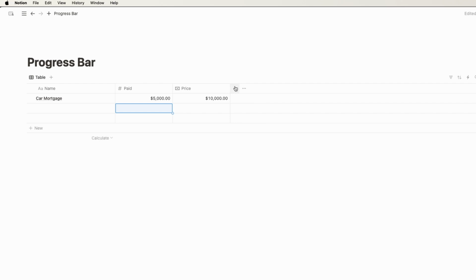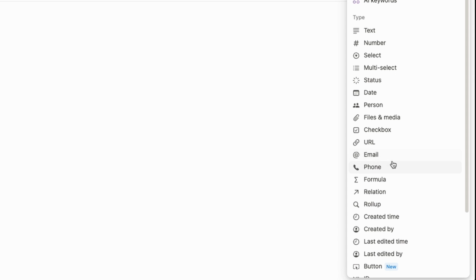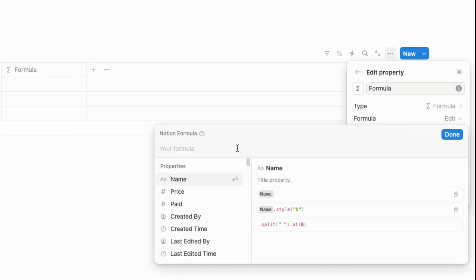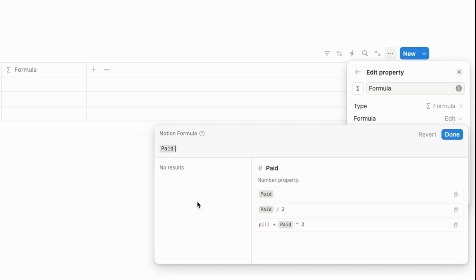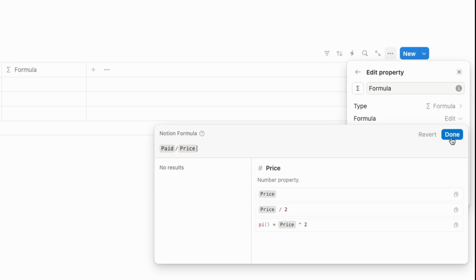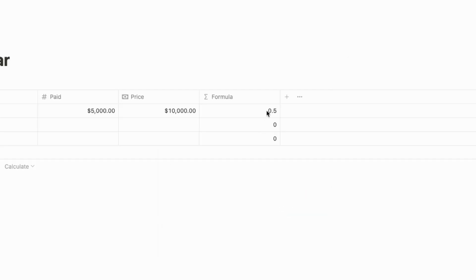So to do that, we're gonna add another property. We're gonna go to formula and then we're gonna go to edit, and basically what we're gonna do is we need to do paid divided by price, and we're gonna click done, and we see that we have 0.5.